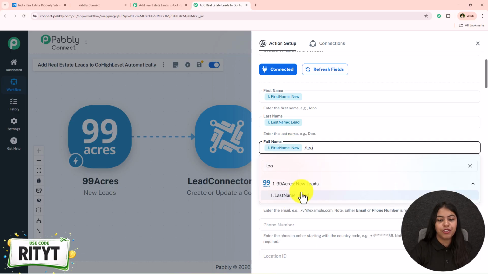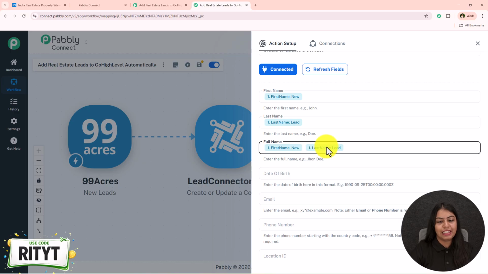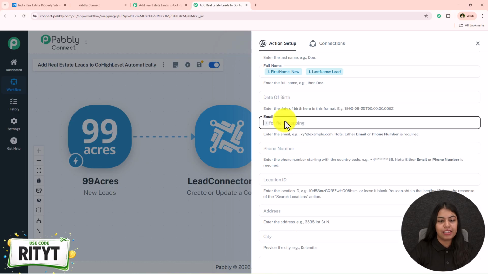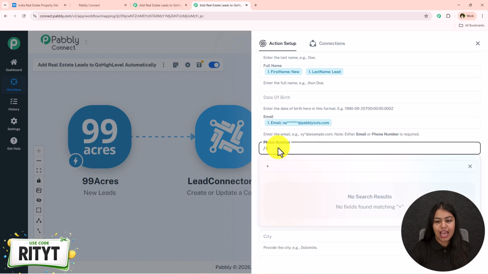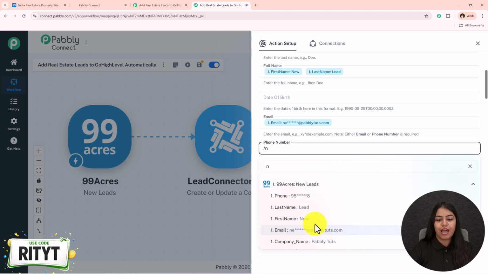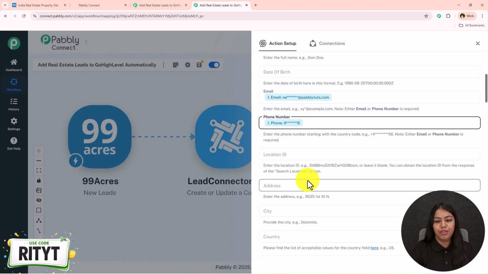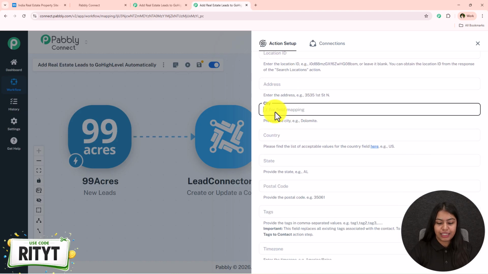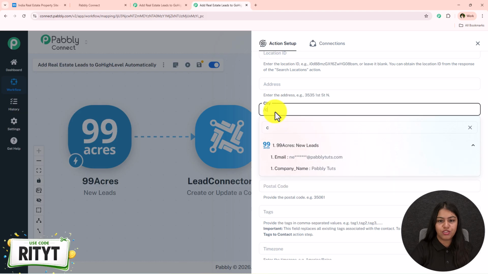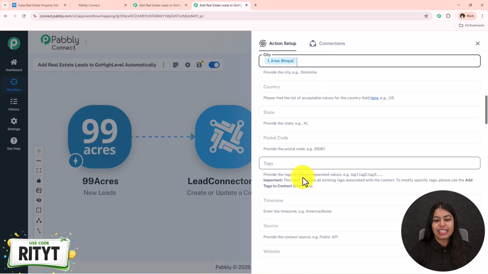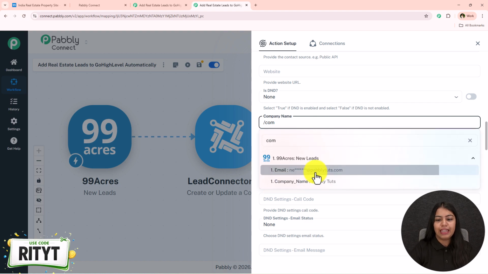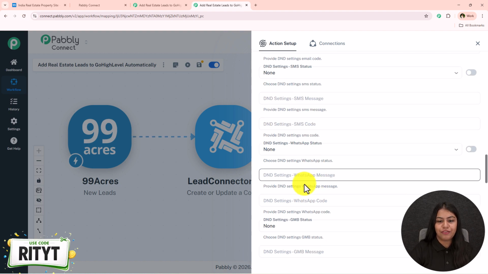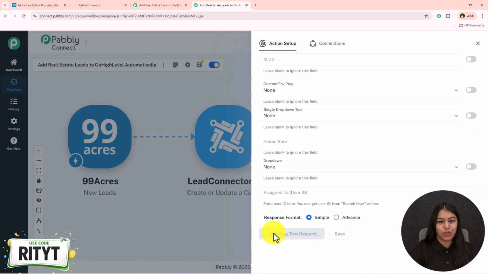So for the full name, we're going to map the first name, put a space and then the last name. Now it is asking me for many other details, but we are only going to enter the details which are required or the details which we have of our lead. Okay, so I had this number, so I'm going to map this phone number too. We're going to map the company name too. And now after mapping these details, we have to click on this save and send test request button.